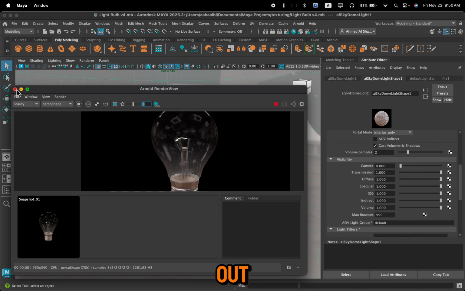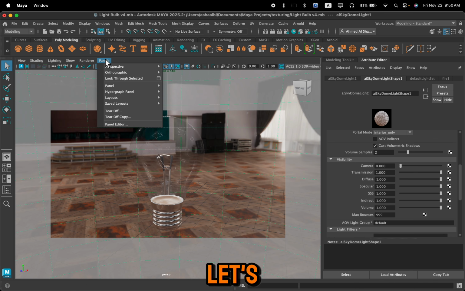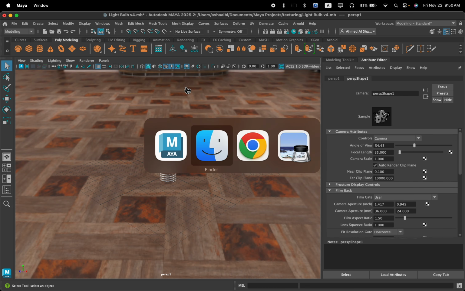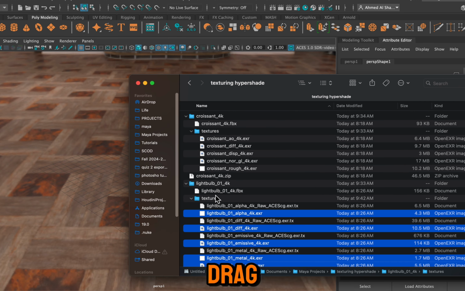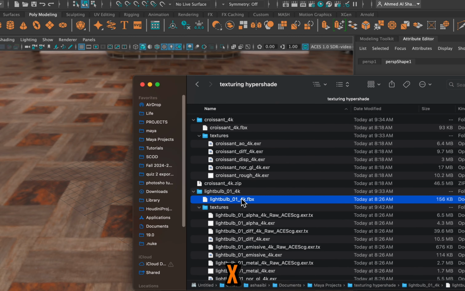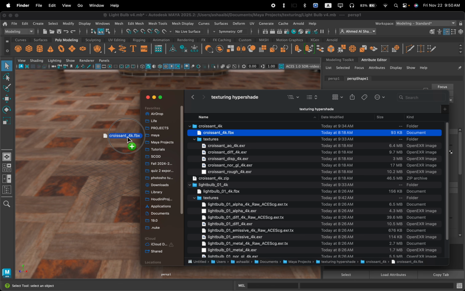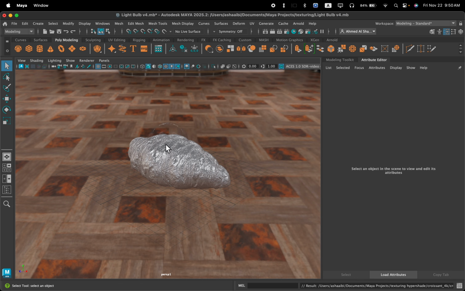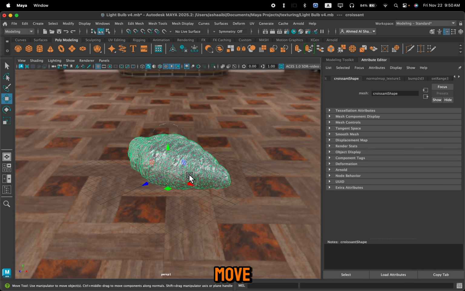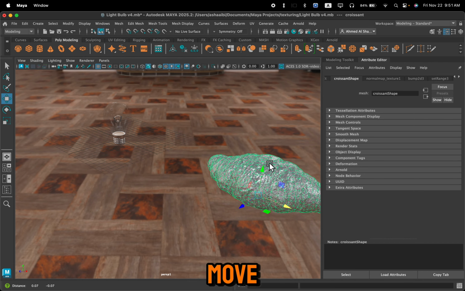Alright, I'm gonna close out the render view. And let's create a new camera. And then let's drag and drop our croissant FBX file. It's this one right here. Drag and drop. Alright, let's move it somewhere else. Let's move it here.